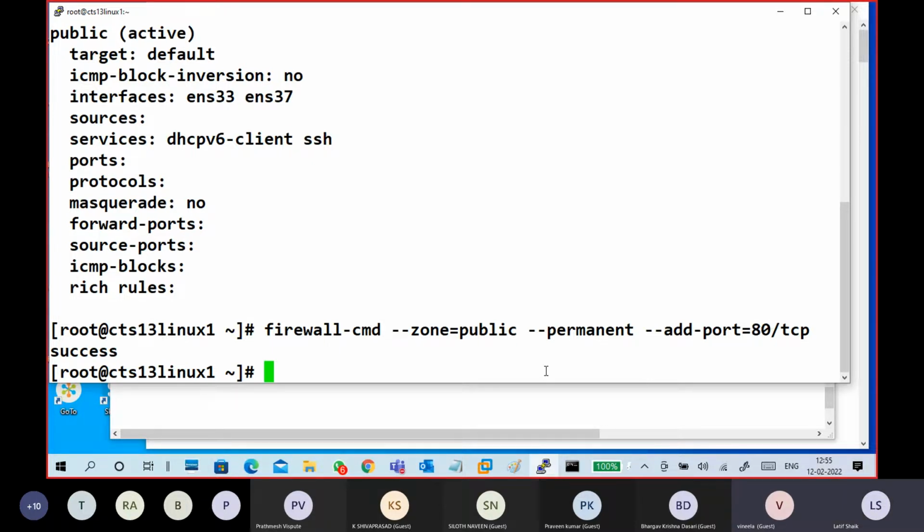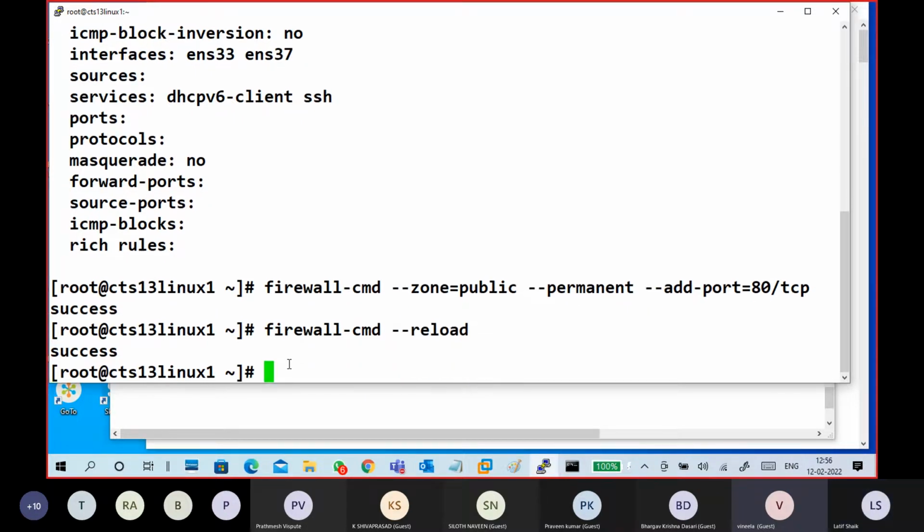If you want to add service wise, --add-service HTTP, or you can say HTTPD. You can also add protocol wise, like the HTTP protocol. Now firewall-cmd --reload is compulsory. Then your newly added rule will be applied.